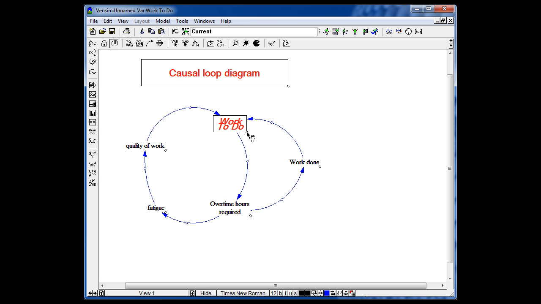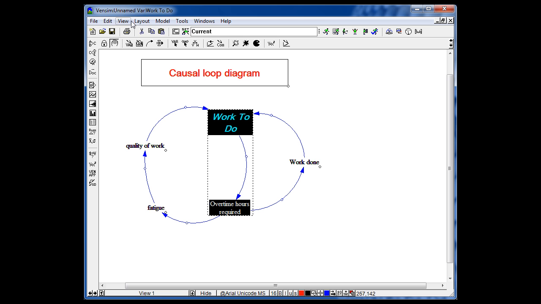The font is now too big for our box. We just have to increase the box so that we can read it nicely. When you want to align it again to overtime hours required, you press layout, center to last, and then we have it as we had it before.